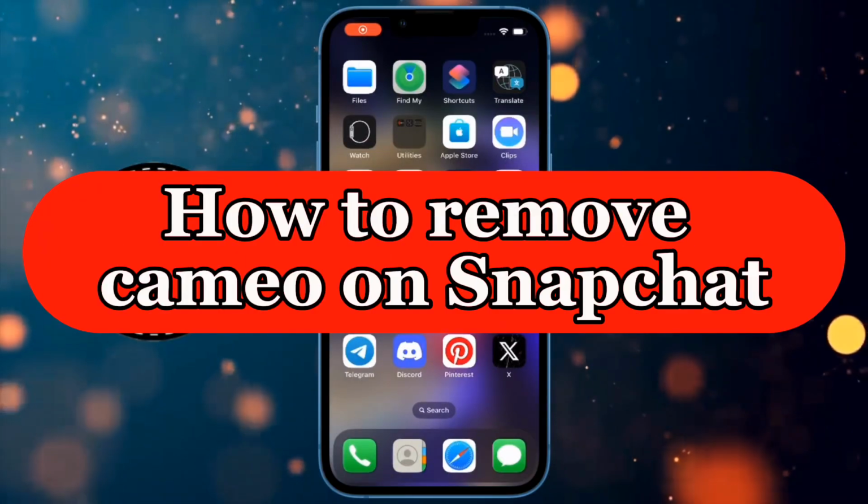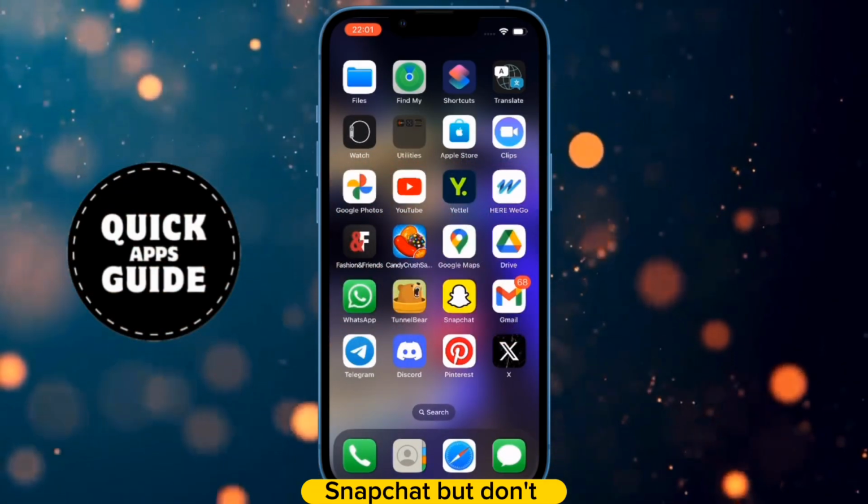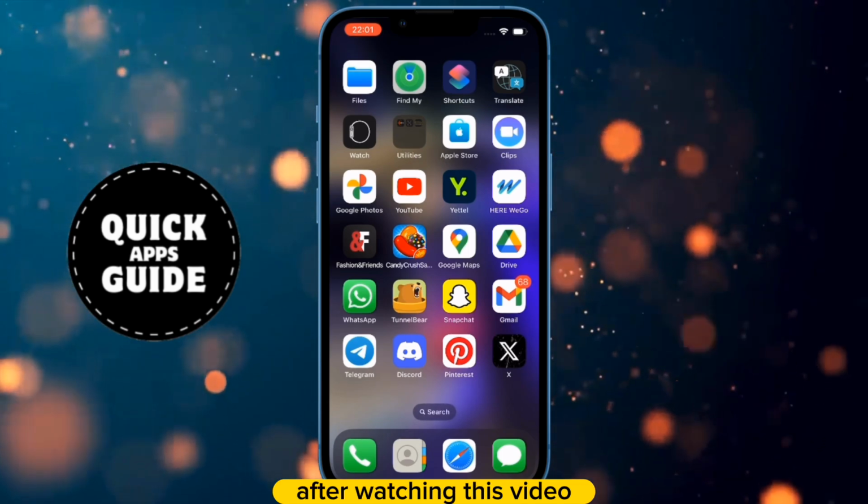Let's learn how to remove Cameo on Snapchat. If you want to delete your Cameo from Snapchat but don't know how, you don't need to worry anymore. After watching this video, you'll know how to do it.